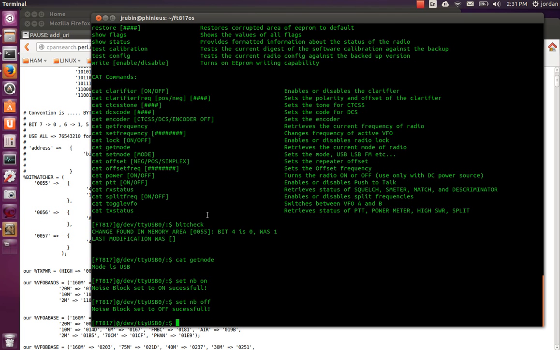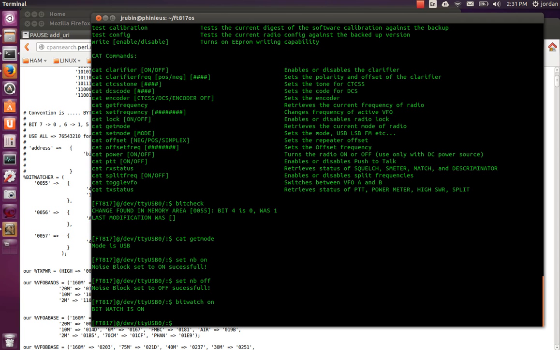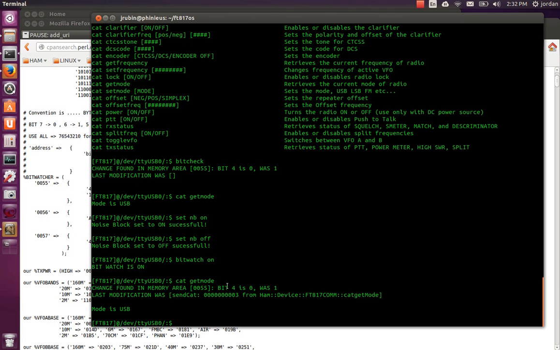Now, if I use Bitwatch, the program will now automatically watch for changes based on the hash. If I now run cat get mode, and remember how I have changed memory address 55 bit 4 to purposely find an error. So I do a cat get mode, and I see here that the change was found in the memory address. It tells you what the packet was that was sent out and who called it.